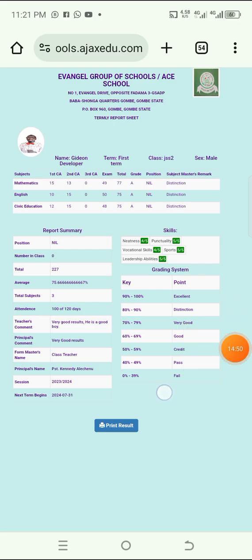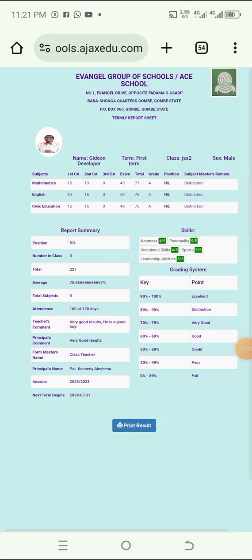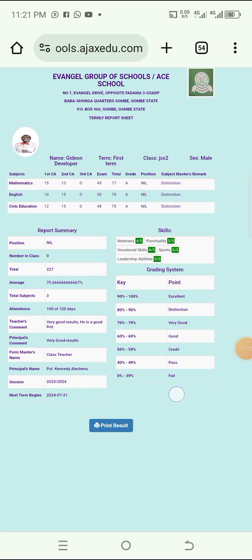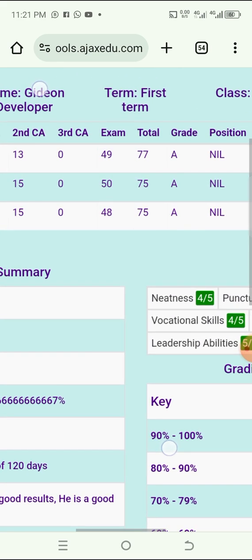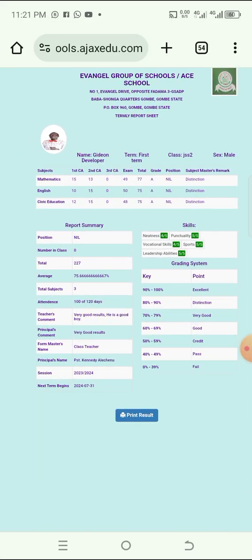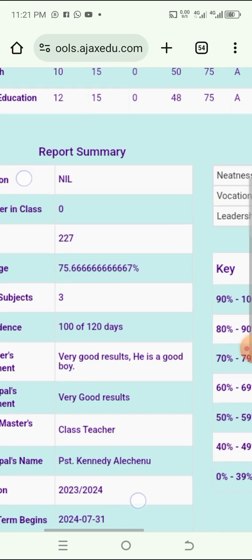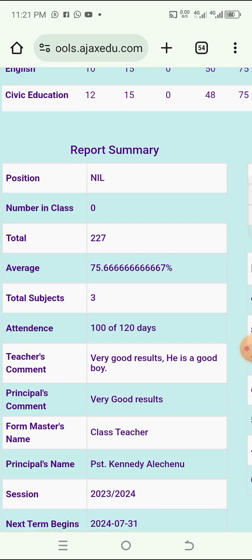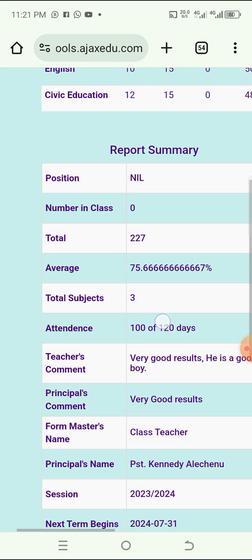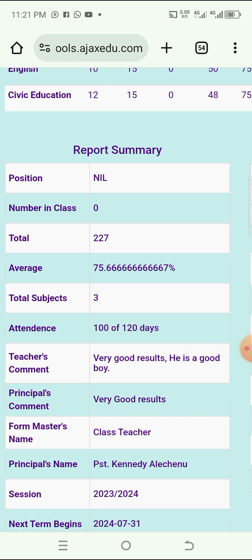So this is the result for the students. I don't know if you are seeing it from that far. This is the result for the student, so you can decide to print it. This is the percentage. Add the percentage here. Number in class, since we decided not to enter the number of students. This is the total, the total of all the scores.